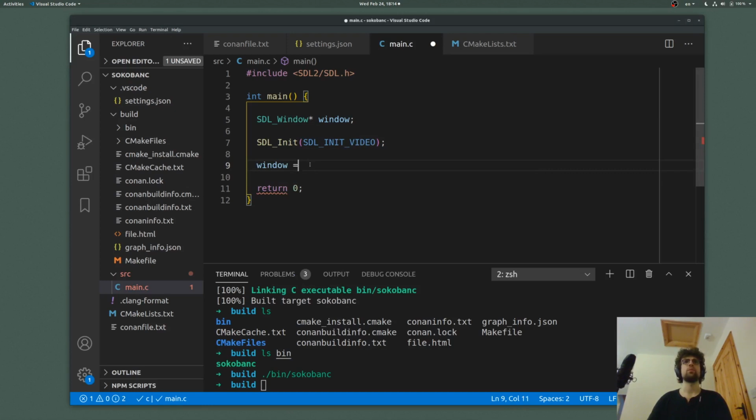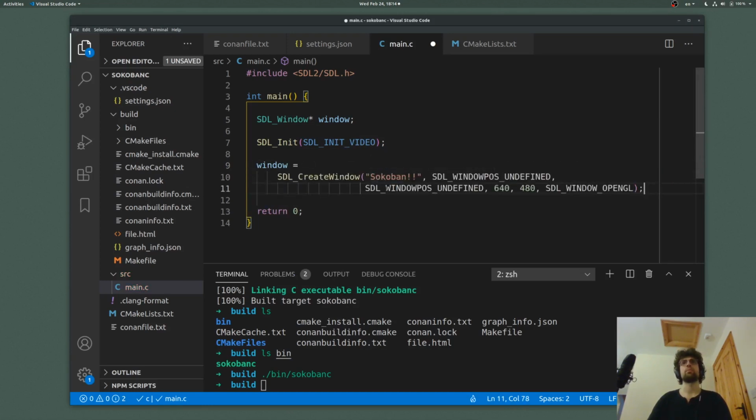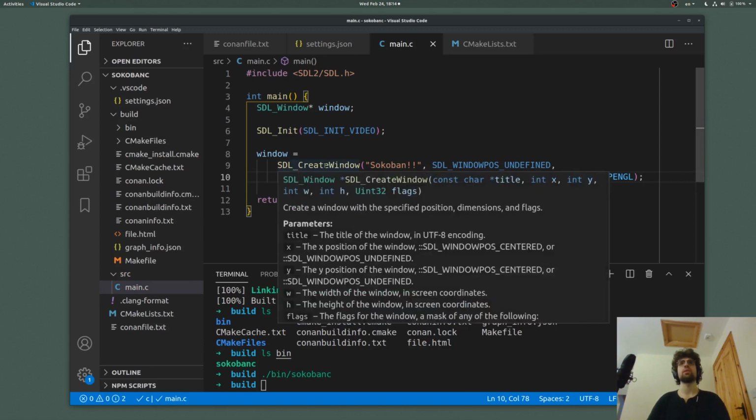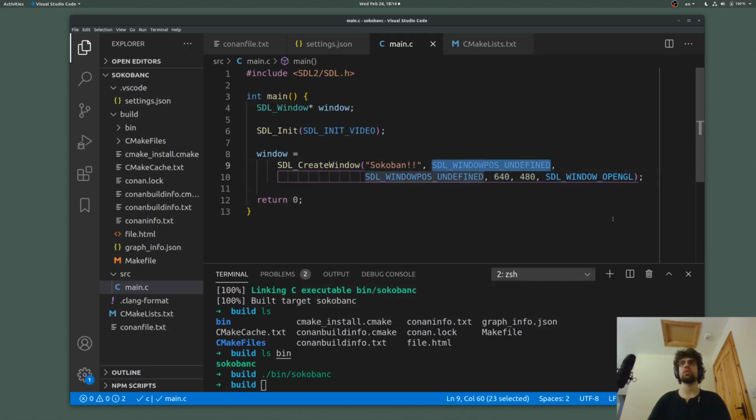So basically, you create a window by, say, putting the caption. So here it's going to be Sokoban, then the dimensions. And here that's actually the XY position of the window, but we don't want to specify this. So it's just going to be undefined, and that's the backend, which is going to be the OpenGL engine.